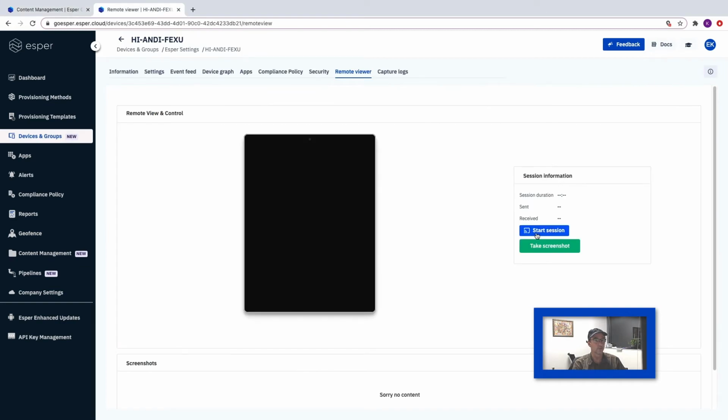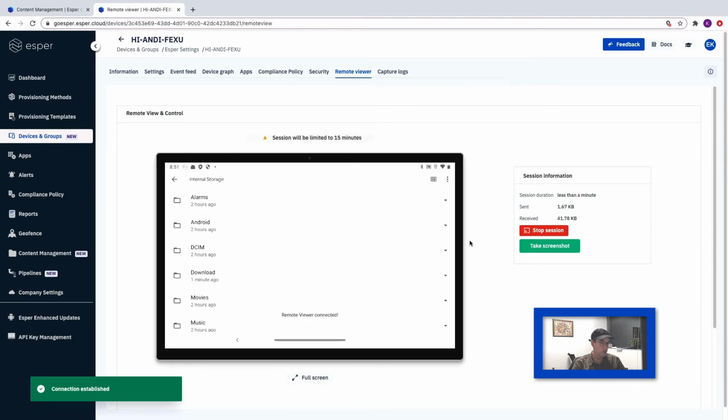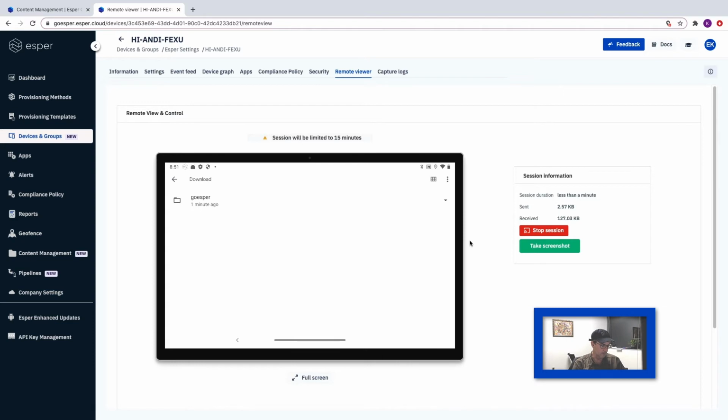So we're going to go back to the device and do a remote view and control session. So let's bring it back up. You can see we're still in the file viewer. So if we go to download, there's Go Esper, it's been created. And you can see that we're chunking away at getting the video uploaded. Okay, so the video is now uploaded, and now let's give it a go, see what it is.